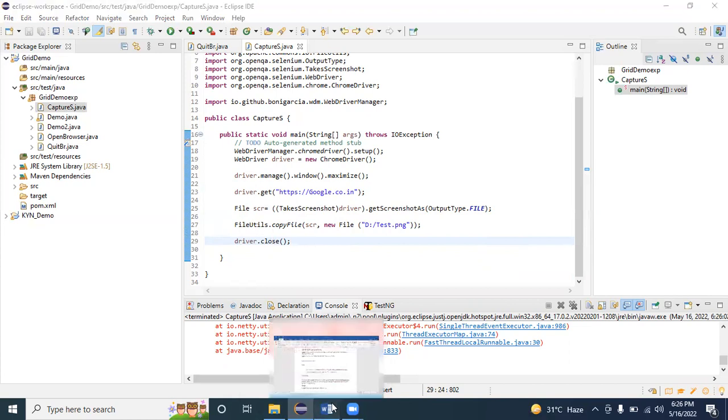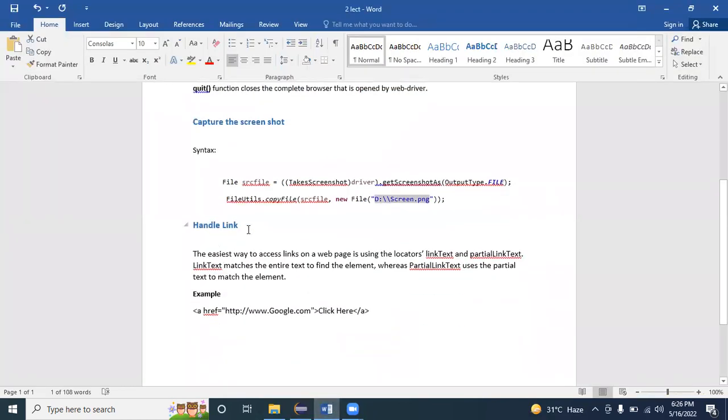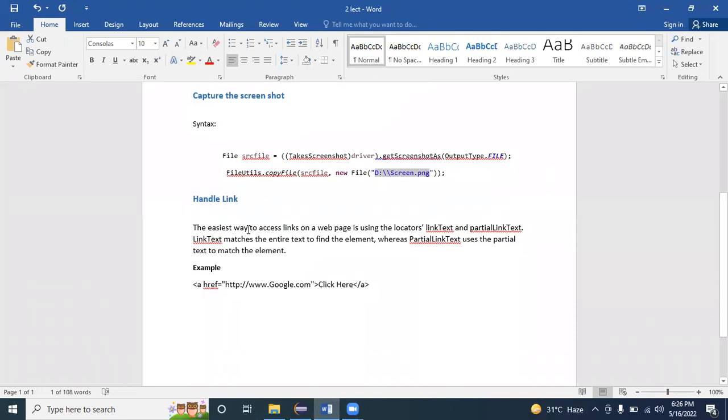Now moving to the next part, how to handle the links. On a website, a lot of times you have to handle links. There are two ways to handle links. In element locators, we can find two methods. One is linkText. This is one method to handle them. Another is partialLinkText. So what is the difference between these two methods?